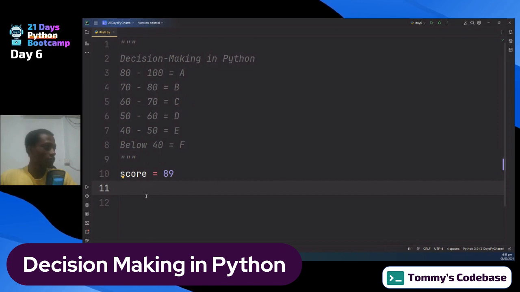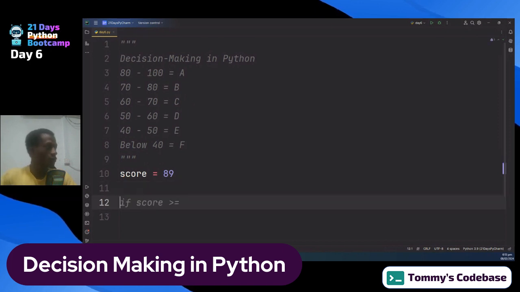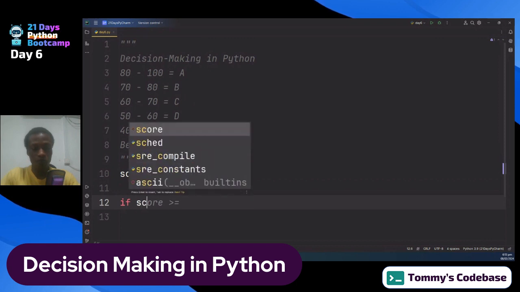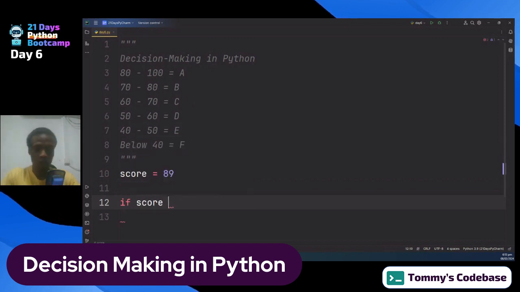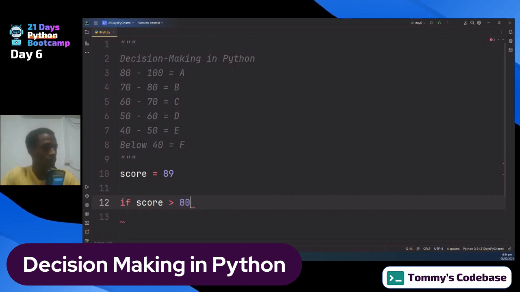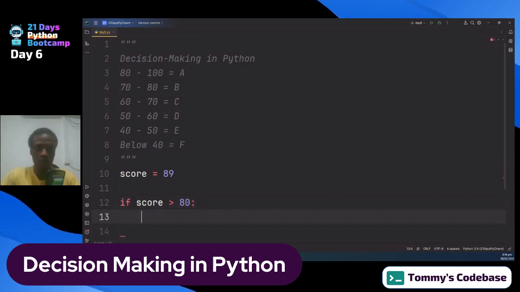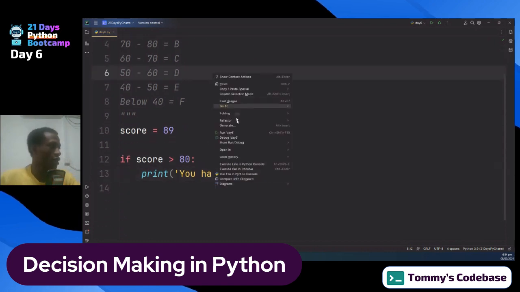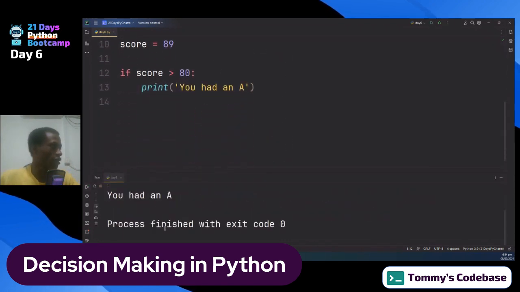First, we can say if score is greater than 80, then we can print you have had an A. So in this case, now when we run it, our result will be that the person had an A.